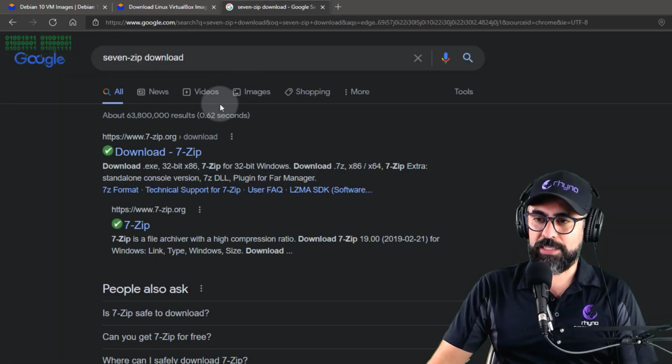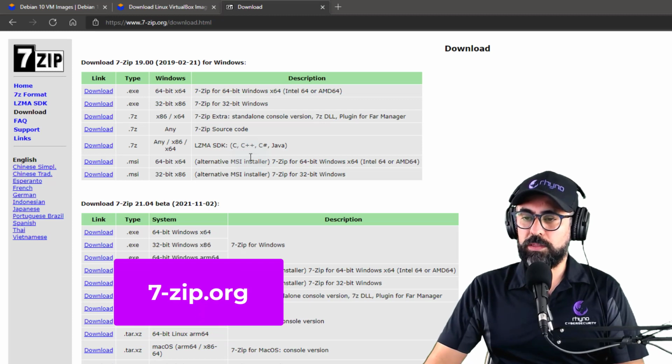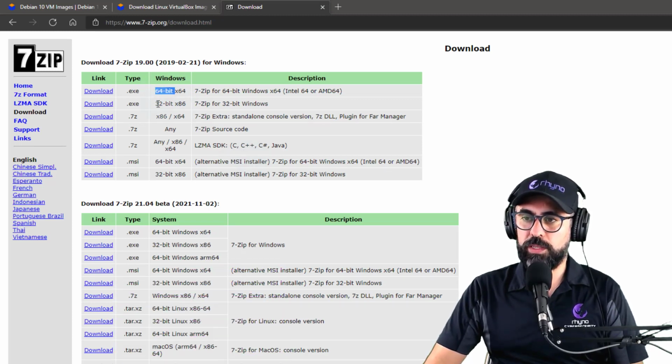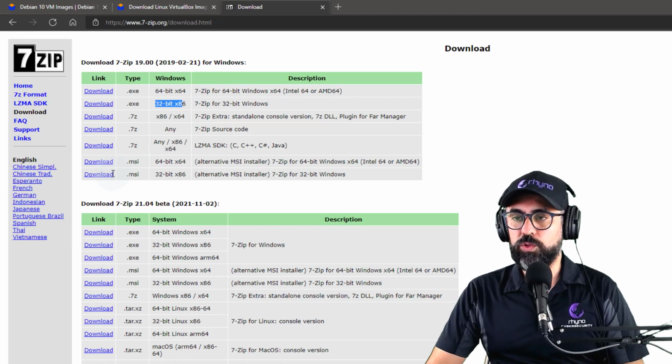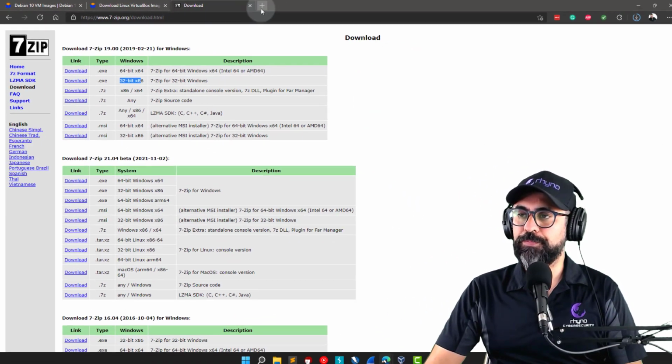and go to 7-zip.org and download 7-Zip depending on your Windows machine, right? So if you have a 64-bit or a 32-bit, just download this because that's what we're downloading right now. You need to install 7-Zip to make this extraction work.